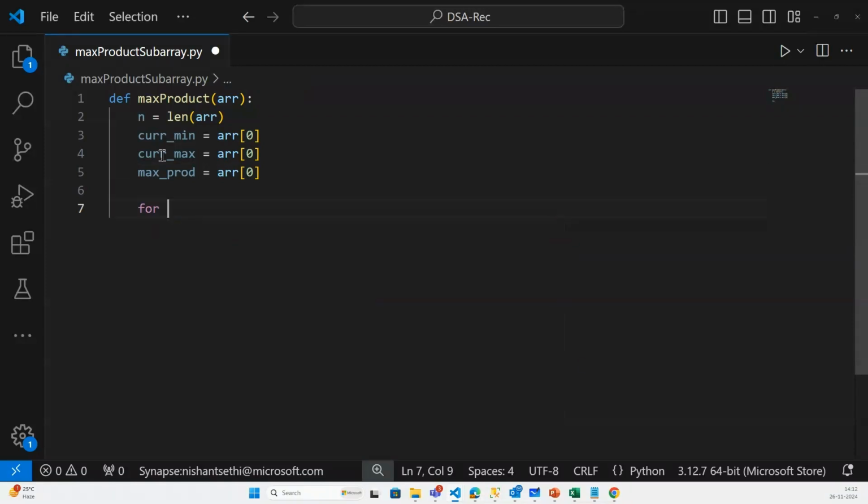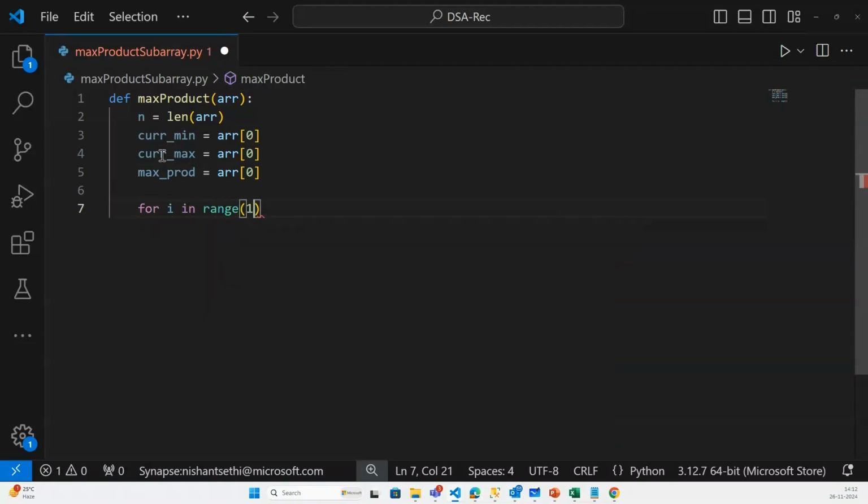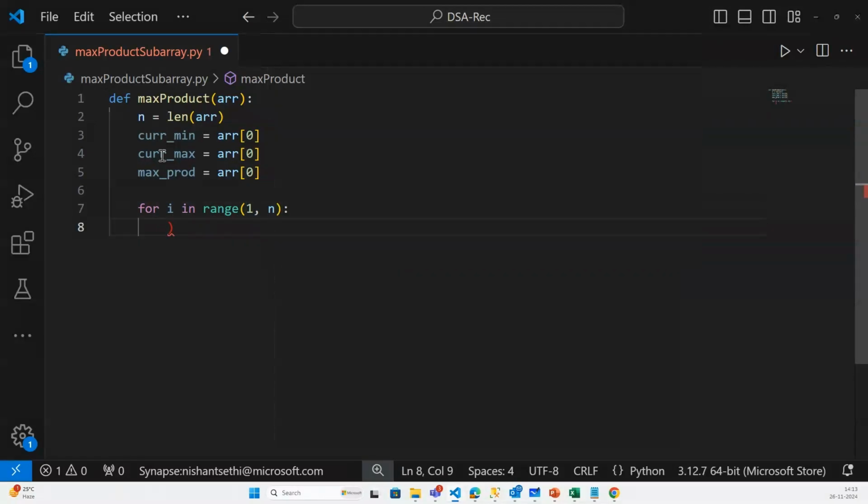And now I can do a for loop from the first index till the last index like this, right? And now what I need to do is I need to actually calculate my current maximum and the current minimum, and then also update my maximum product that I've seen so far, right?